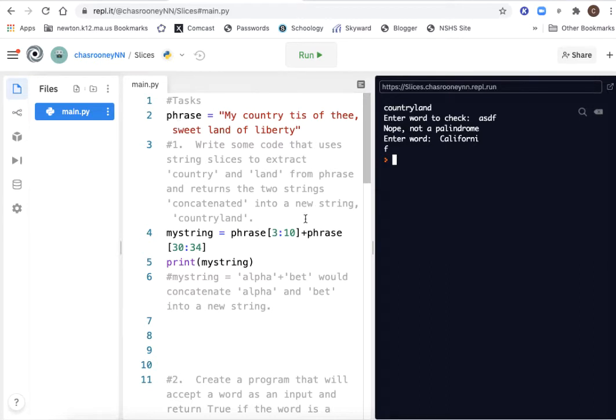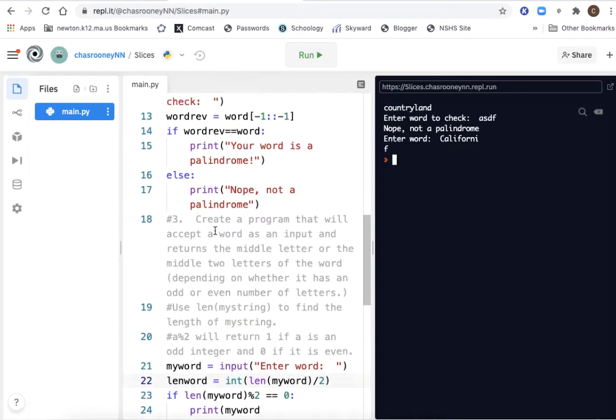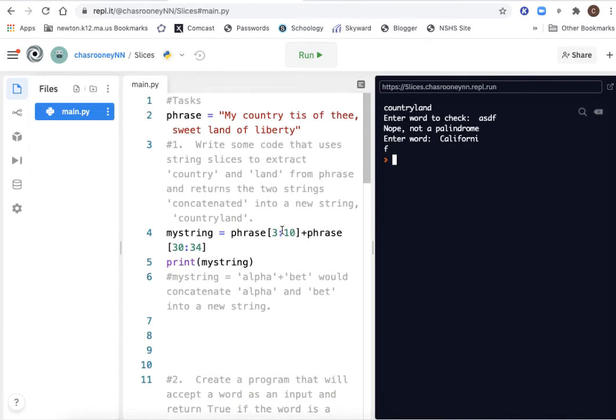Okay, and then we do the same thing with land, which starts at 30, and the space after land is 34, so we go 30:34. 34 minus 30 is 4, so that'll give us 4 characters, which is what we want. And so then we create my string equals phrase 3:10 plus phrase 30:34, and then we want Python to output this, so we have print my string. Now I could have just had print and then phrase 3:10 plus phrase 30:34, but I just chose to do it in the form of a variable.